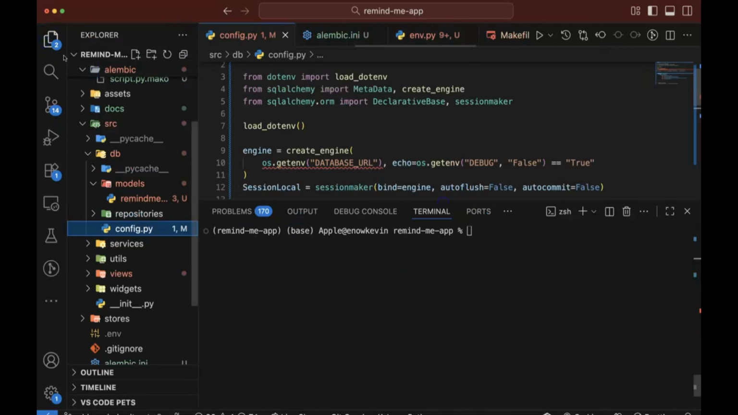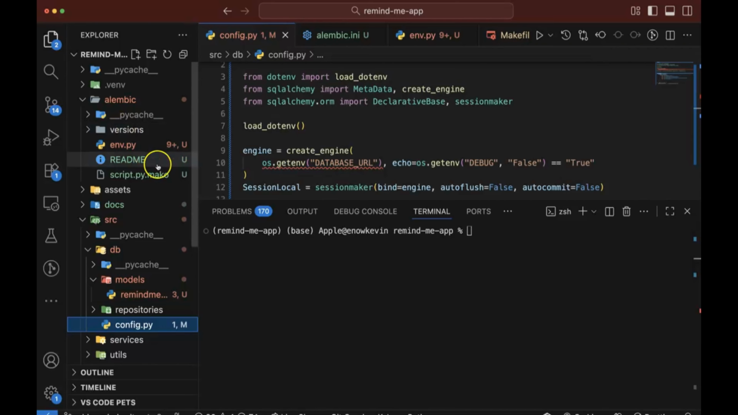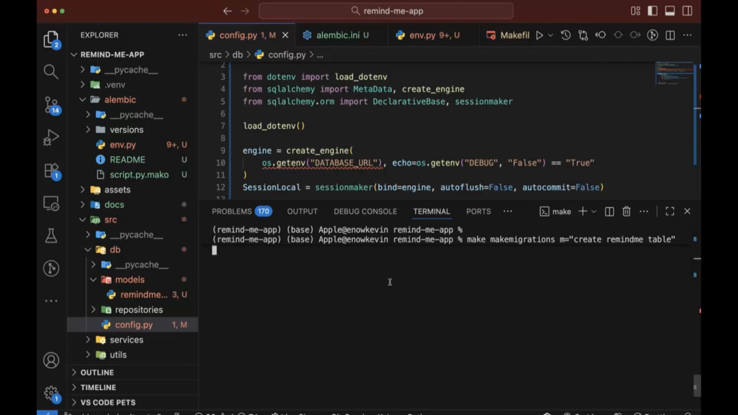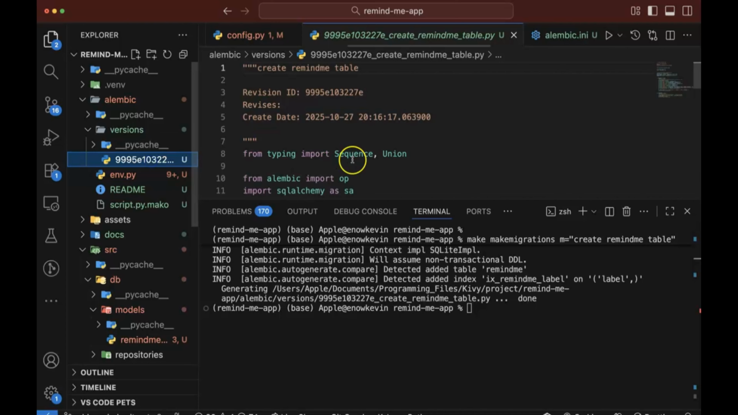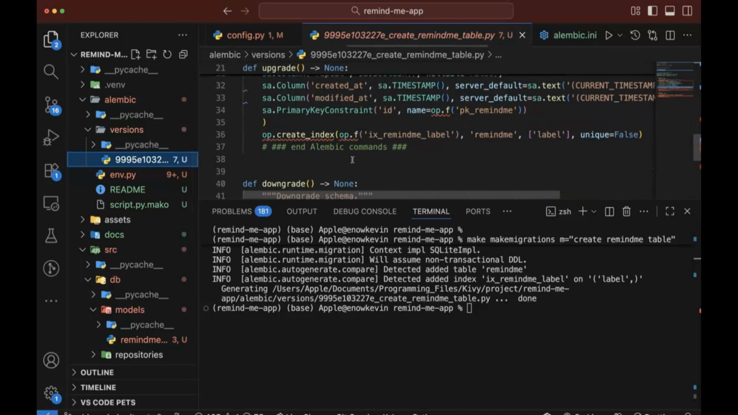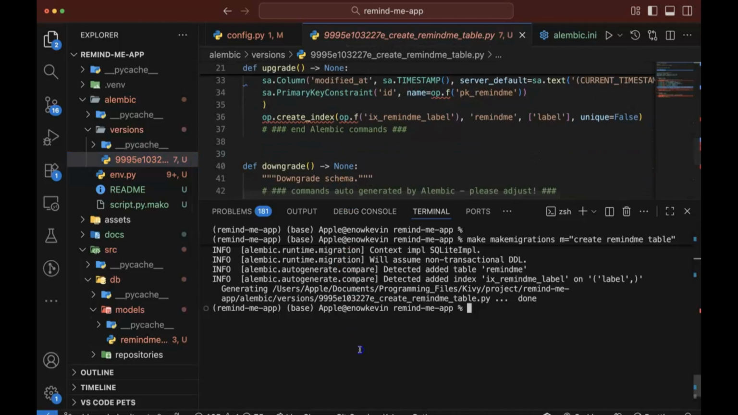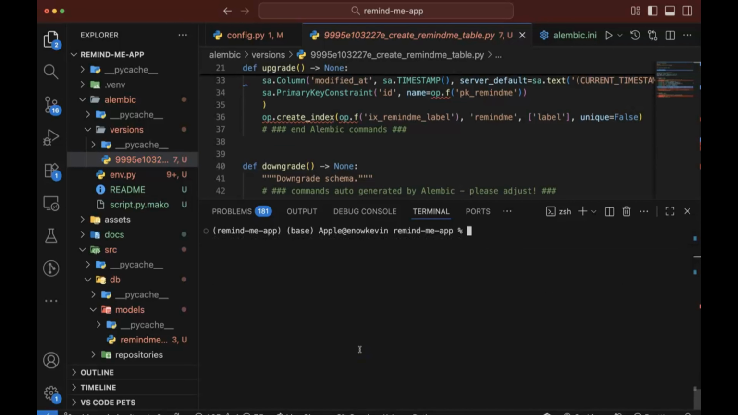Let's make sure the migration folder has not been created. Okay, let's go ahead and run it again. So make this. Okay, so we have this created. Perfect. All right, so once that has been created, we can go ahead and apply it. So make migrate.